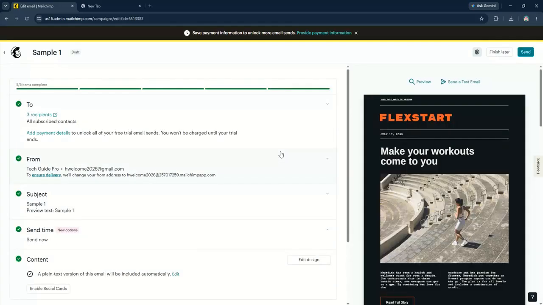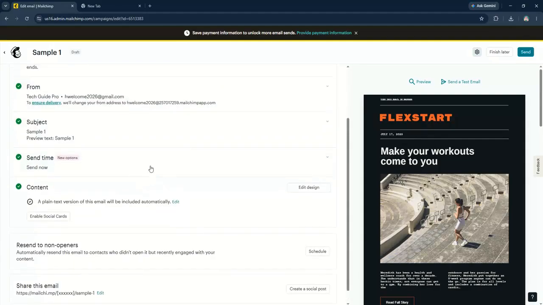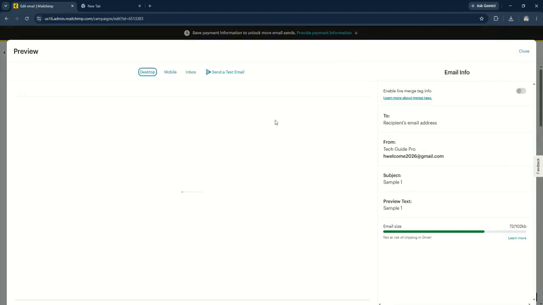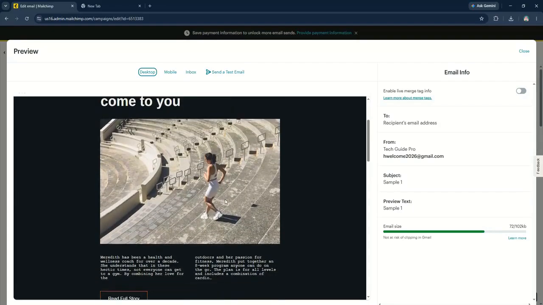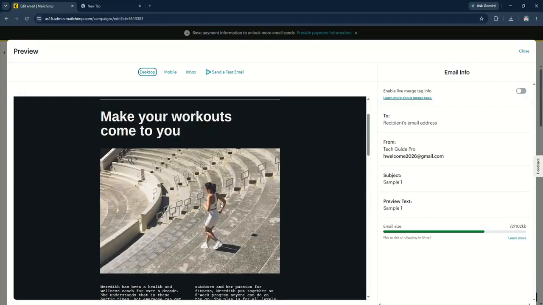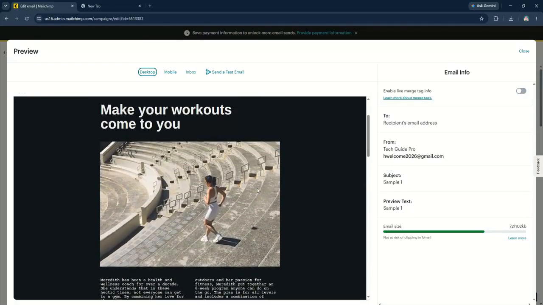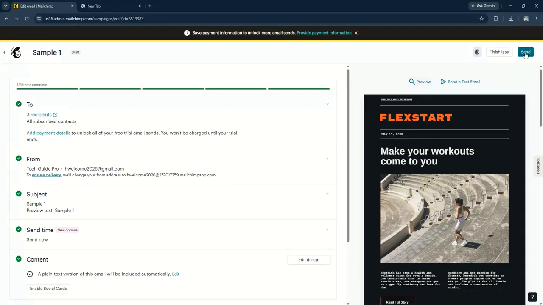The drag-and-drop editor makes it easy to customize your email with text, images, and buttons. Once you're happy with your design, click Next to set up your email subject, preview text, and sender details. Before sending, you can preview your email and even send a test email to yourself to ensure everything looks perfect. When you're ready, click Send or schedule it for a later time.